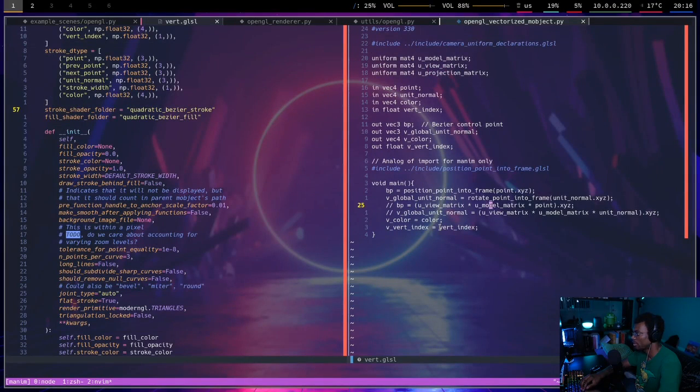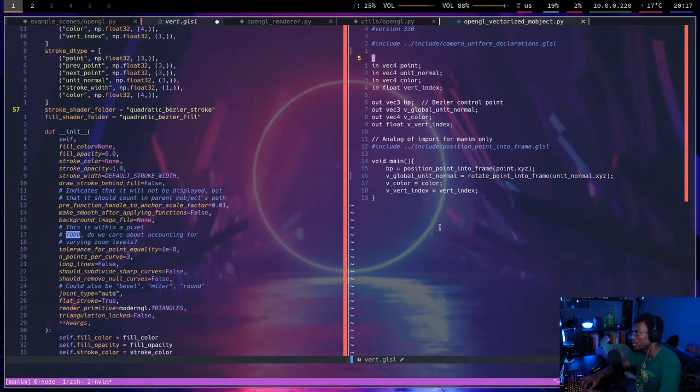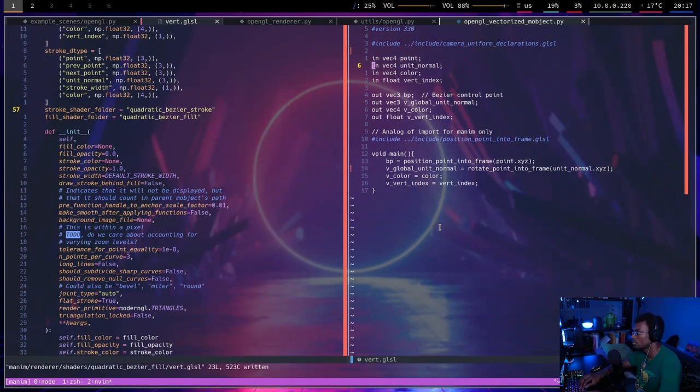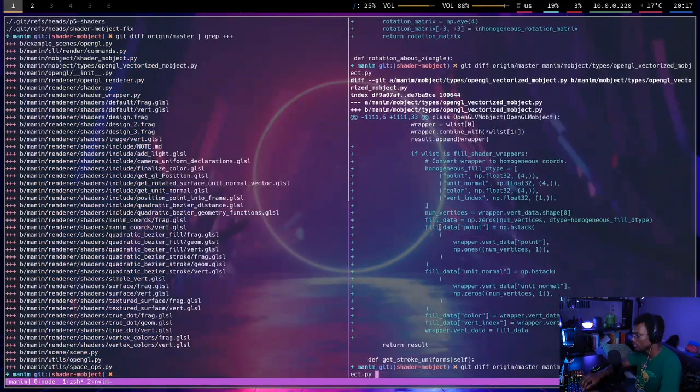I was trying to update this using the view matrix and model matrix, which didn't work. So I'm just going to take this out and use the way Grant did it. Then I don't need this or this or this. I basically want this to be the exact same way it is from the upstream, the 3Blue1Brown repo.